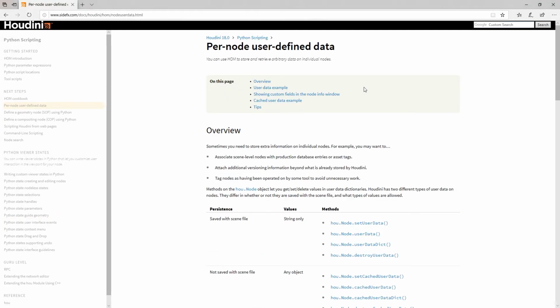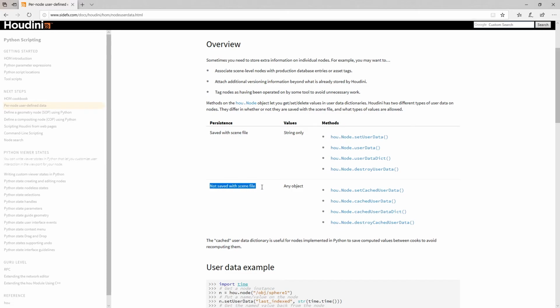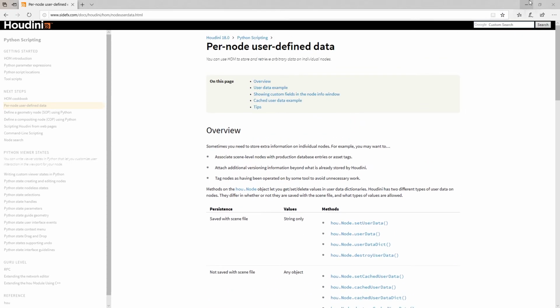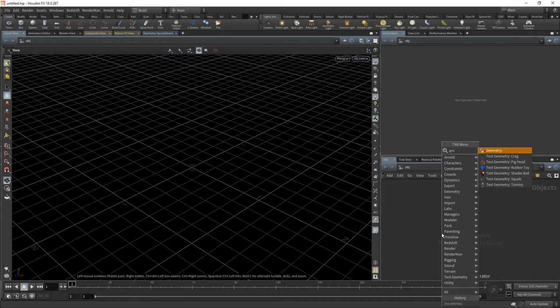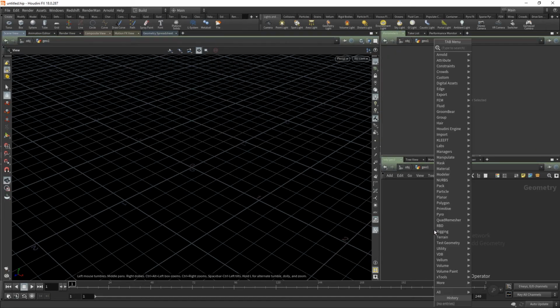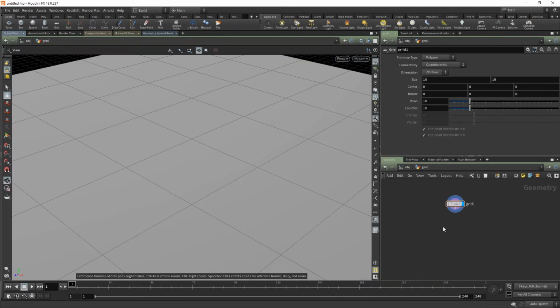Besides using these local variables, you can also set your own. Some that are saved with the scene file and some that are not, as you can see in here. You can also use these cached variations. These will store the value that is computed every time a node gets cooked. And so just to show you a practical use case example of this, let me simply create a grid. And again, maybe add a mountain sub underneath.